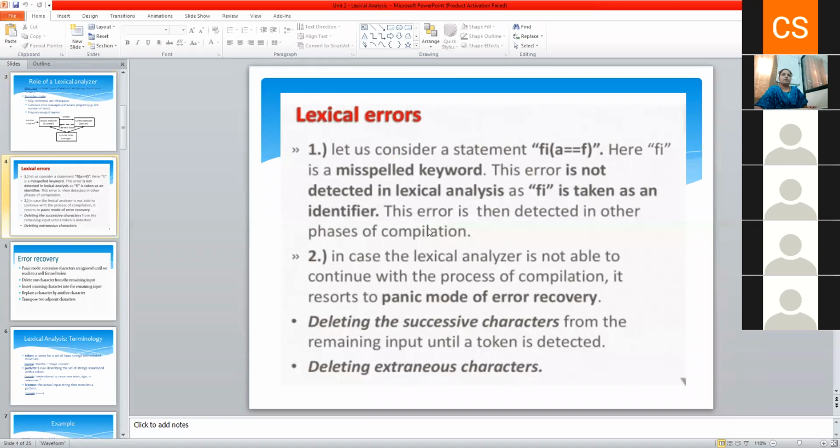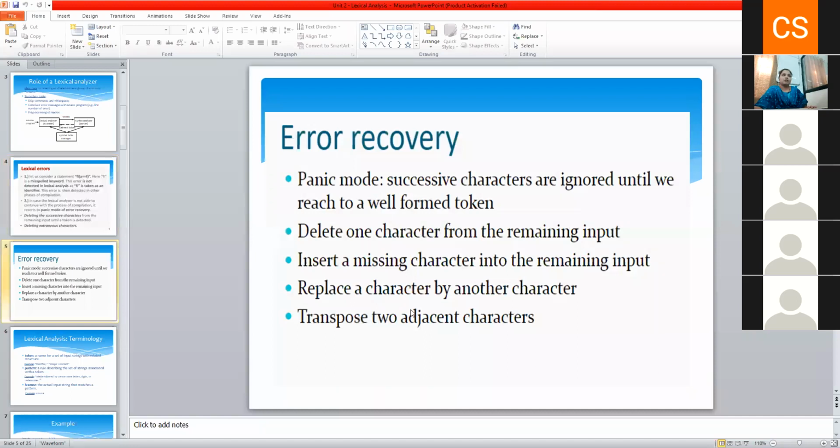In case of misspelling, we generate lexical errors. Lexical errors are nothing but the case when a token is not generated, and then it is reported as an error. It can be handled using the panic mode error recovery method, in which we can insert a new character, delete a character, replace the incorrect character by the correct one, or interchange characters. These are the error recovery techniques, called panic mode error recovery.